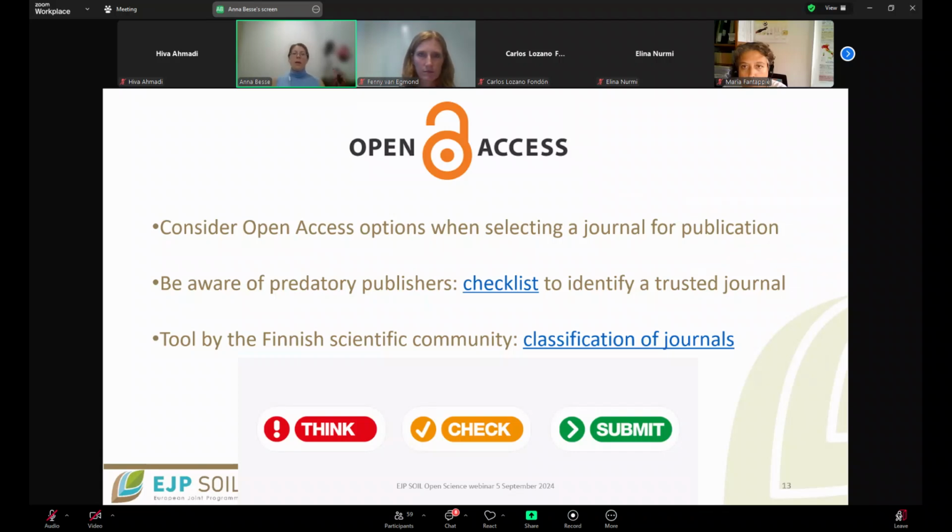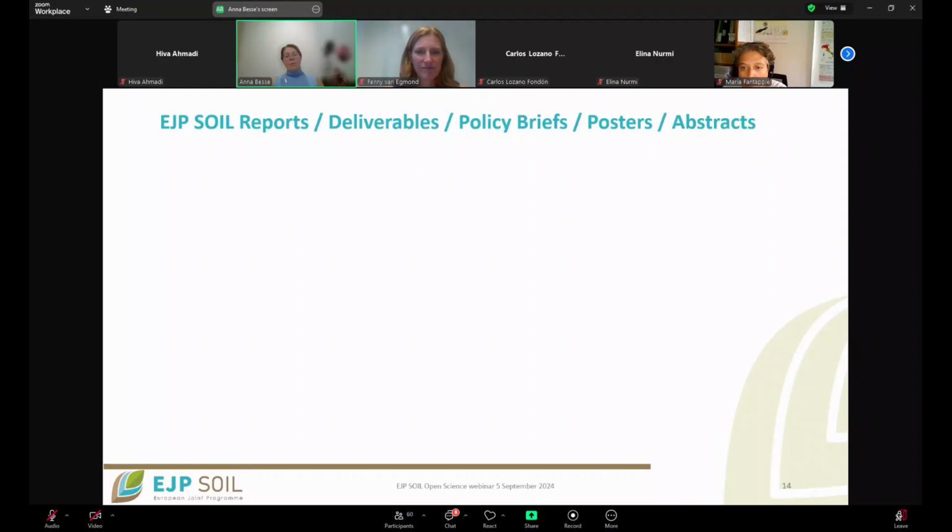Here are a couple of links. One is to the checklist on how to identify a trusted journal. A second one is maybe a handy tool produced by the Finnish scientific community, with their opinion on which journals are to be trusted, what are good journals for us to publish in, and what not. So think in advance, check, and then submit.